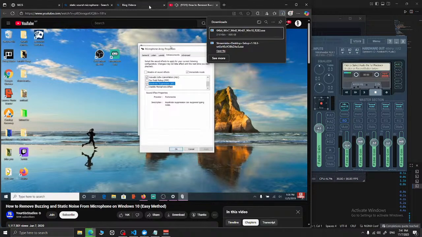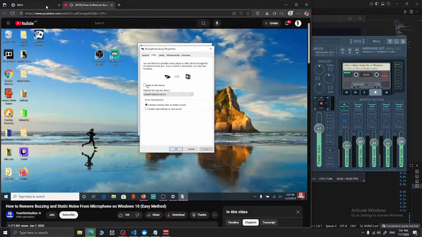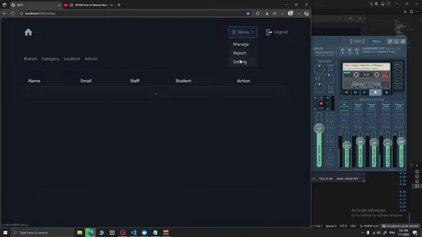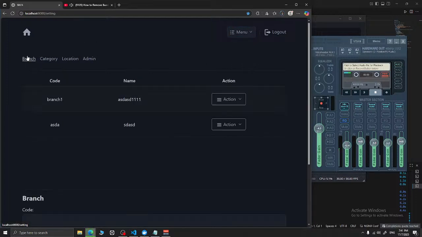Once you have all these check marked, you can go back to listen and listen to your microphone and just listen for any kind of clicking or echoing in the background.